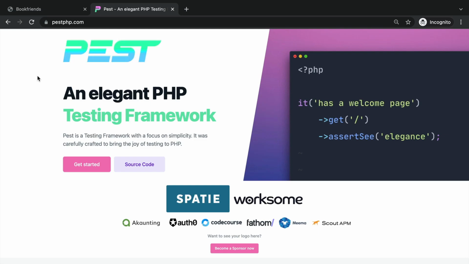So welcome to Up and Running with Pest. In this course, we're going to build out a real-world application and write tests alongside it using Pest. Pest is a testing framework for PHP, not specifically for Laravel, so we're going to be leaning on a lot of Laravel testing functionality that's already available to us, but we'll be covering pretty much every Pest feature.